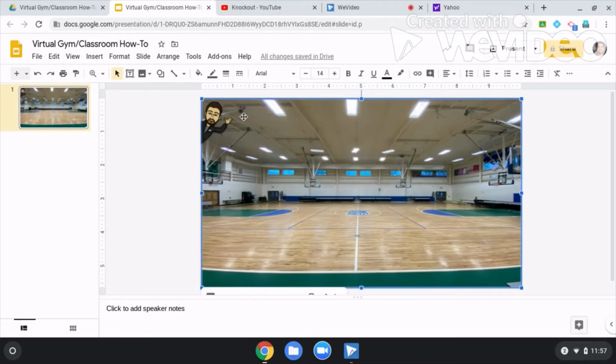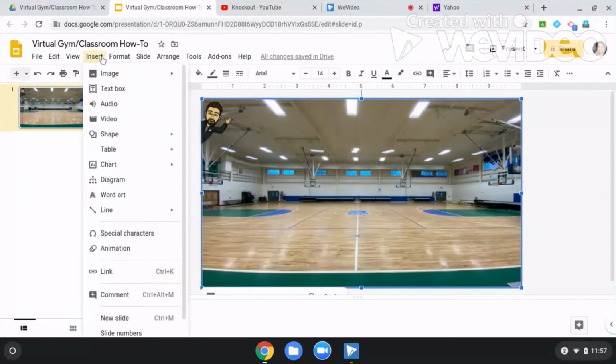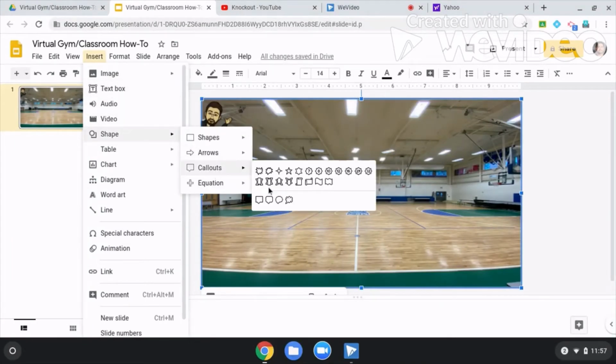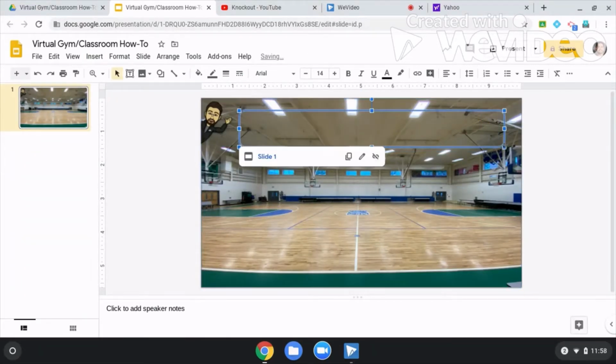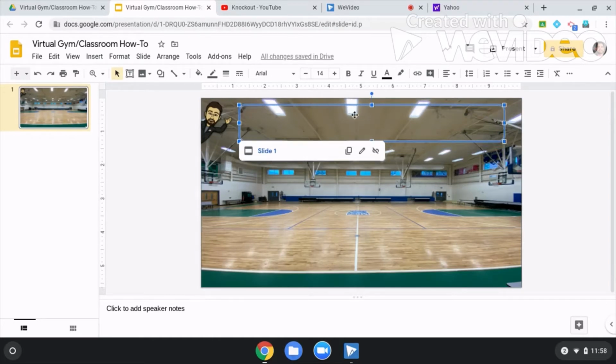All right, now I want to put a little message in here, so I'm going to insert a shape, go to the callouts, and I like the rounded one, so let's go ahead and put that in there. Kind of make it a little bit big. You can use the arrows to move it around.